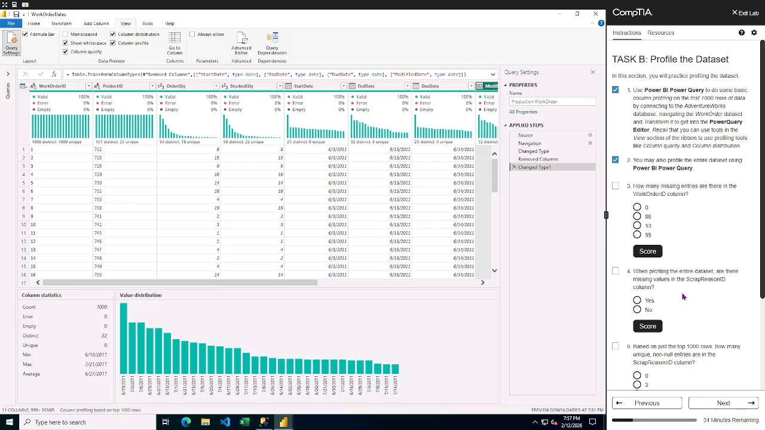All right, so work order ID. If we look here, how many missing entries are there? Missing entries would be empty. We have 0.